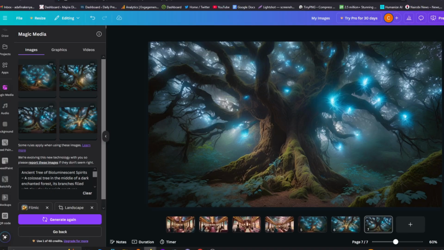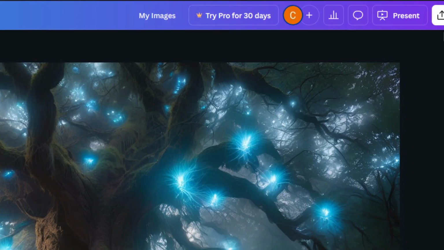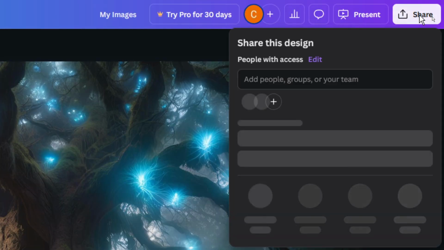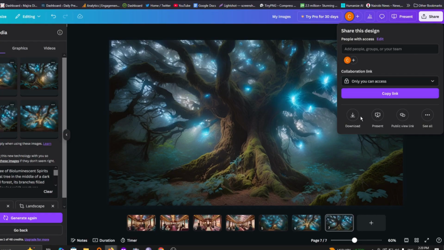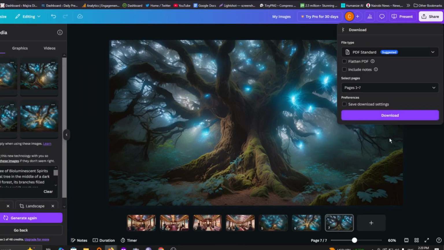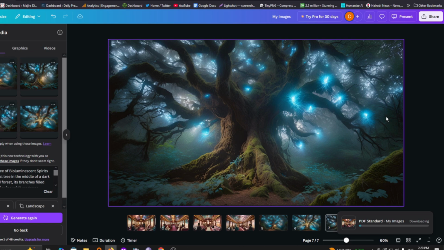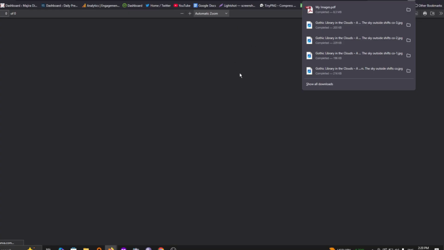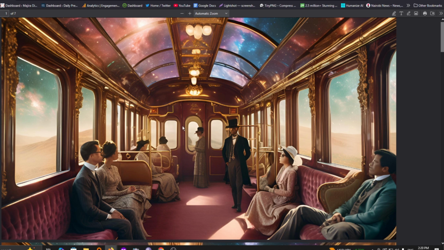To download your image creation or your presentation, just tap or click on share. And then from here, we have the download option, which is this. Just go ahead and click on it, and then the download button will be active. Click on it to download your presentation. And this one has been downloaded in a PDF format.